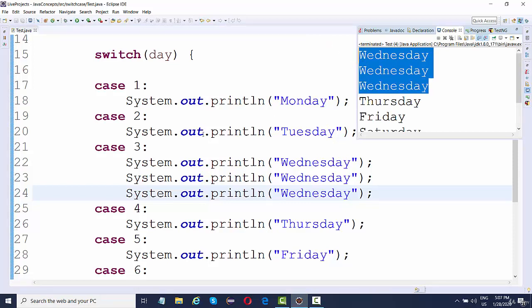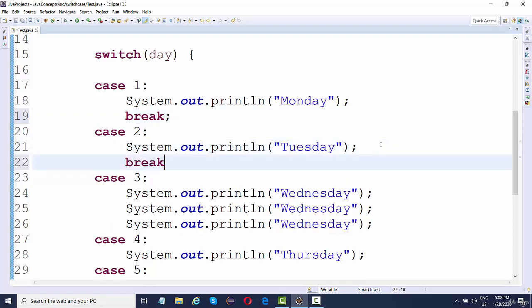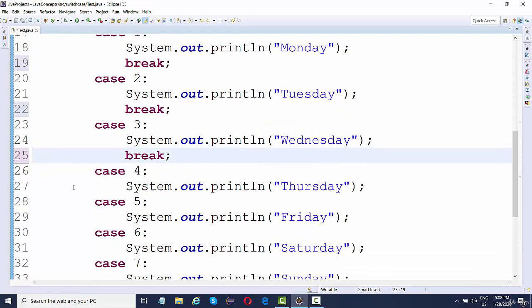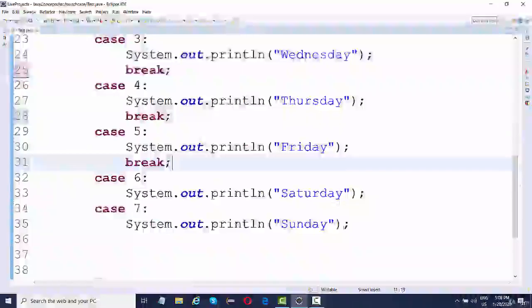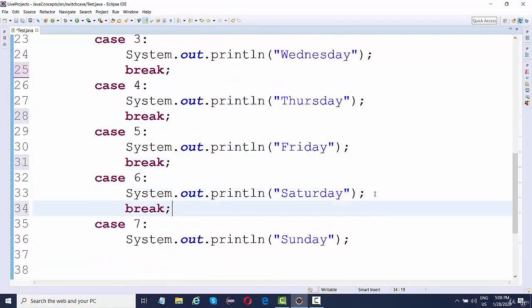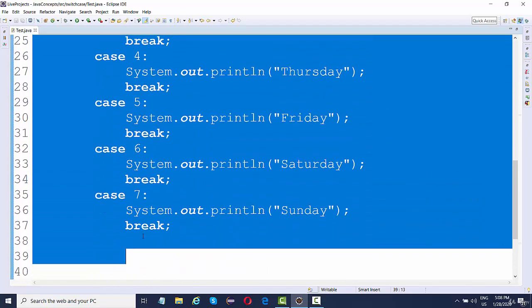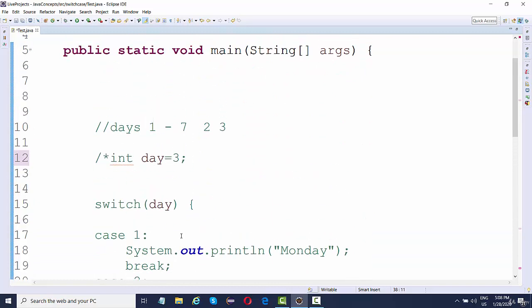Now, to avoid printing the further execution, we need to add a break statement after each case. So after each case, we need to add a break. So what will this break do? Will it come out of this particular statement, or will it come out of the entire switch case? See, before I execute this break statement, let me comment this code. So break, we know that we use break with loops.